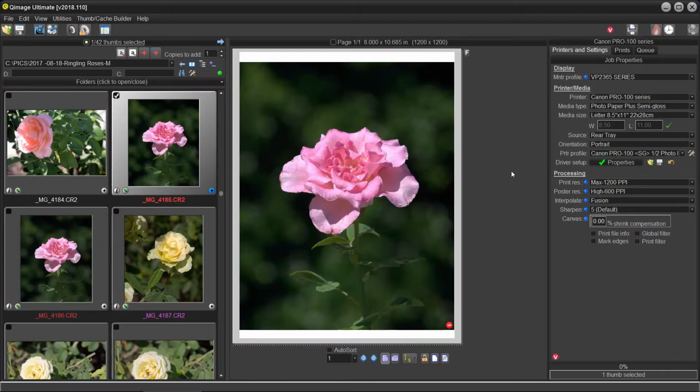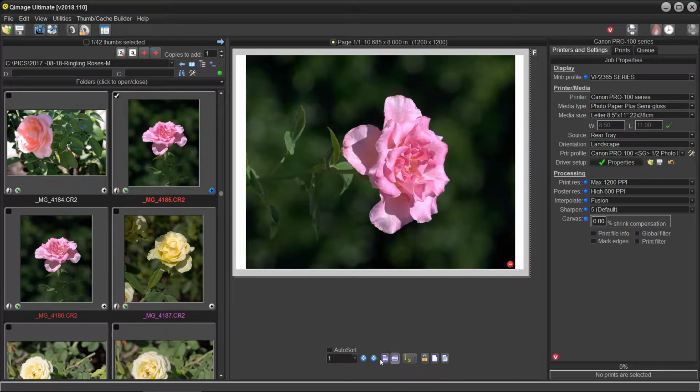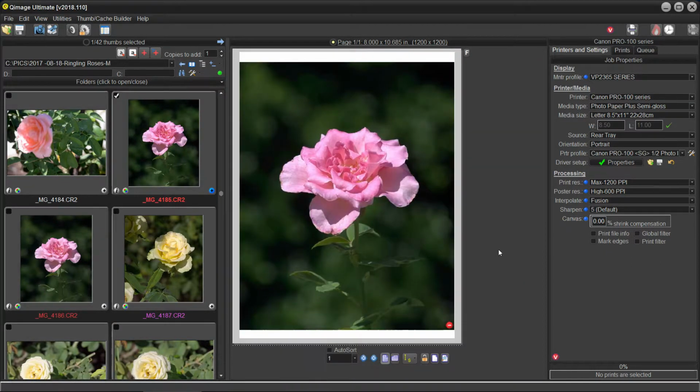Okay, back we go here. The next is the location of where you feed the paper in the printer. The Canon says rear tray. Actually, they call it the rear tray, but it's the front feed. The portrait doesn't mean anything. It's just showing you the orientation of the image on your page, like that. Or the orientation of the page, I should say.